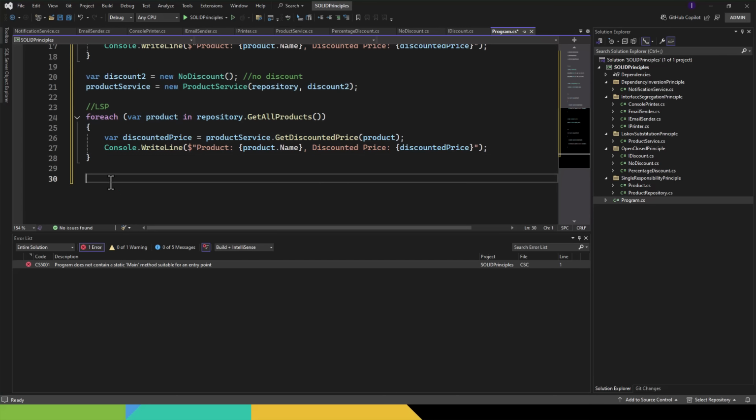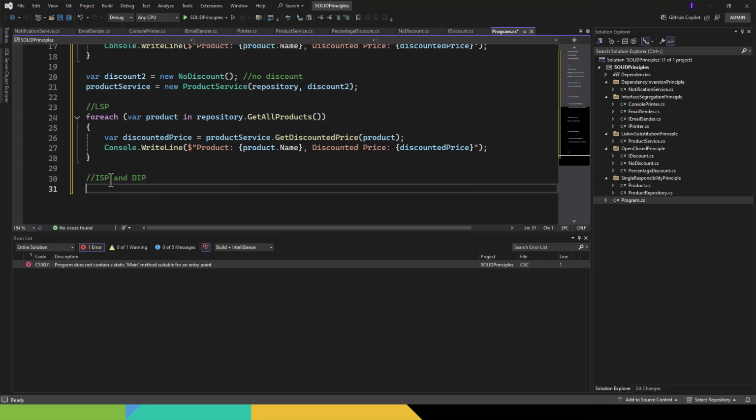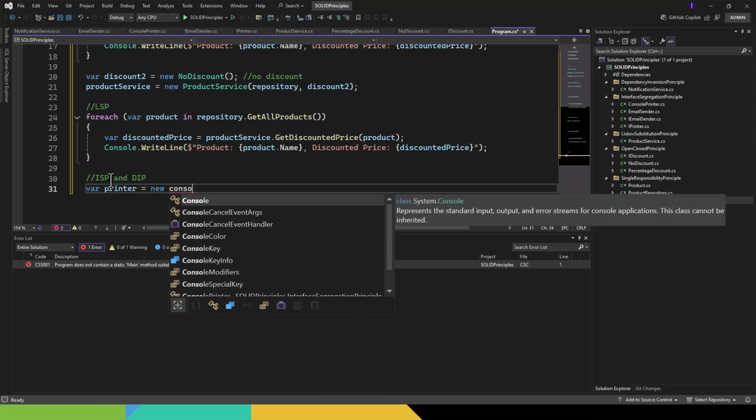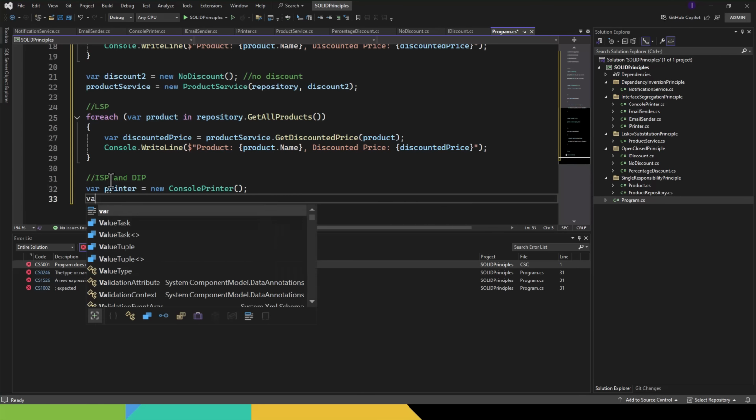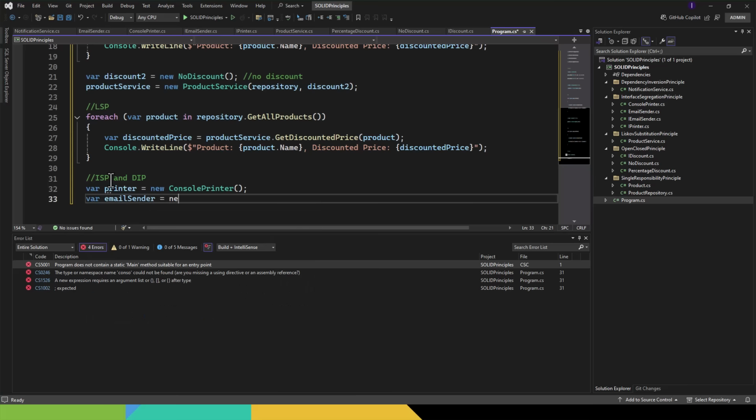Okay, and then the last example set is going to be of ISP, which is the interface segregation principle. Keep your interfaces separated so that your clients don't have to be forced to implement every single method. Okay, and the DIP, dependency inversion principle. So let's take an example of that. So we'll create a new printer here, and we'll say it's a new ConsolePrinter, and then we'll say var emailSender is a new EmailSender.